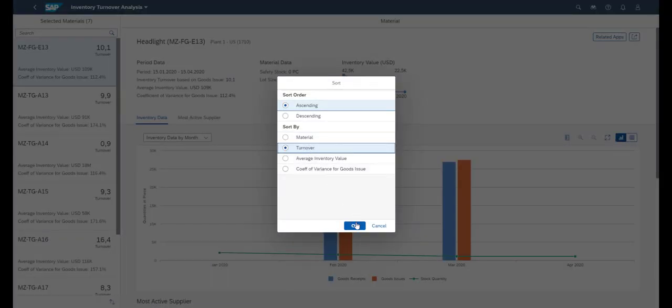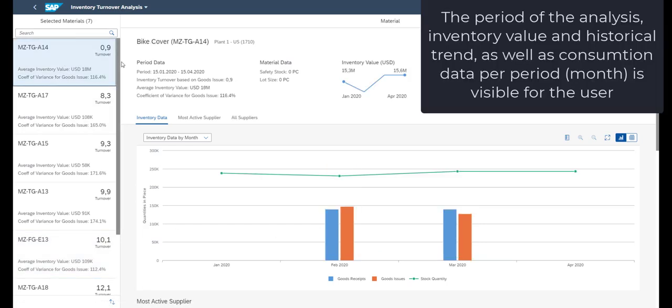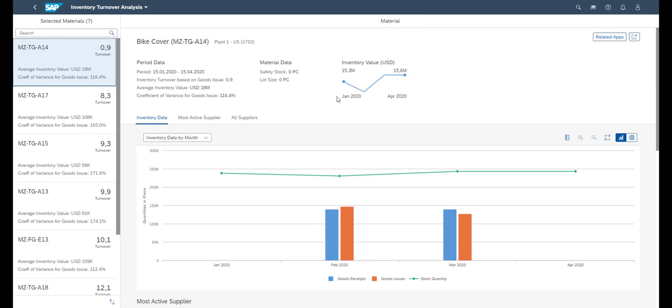The material planner chooses to work with the material with the lowest turnover first. The period of the analysis, inventory value including the historical trend, as well as consumption data per period, monthly in our case, is visible for the material planner.